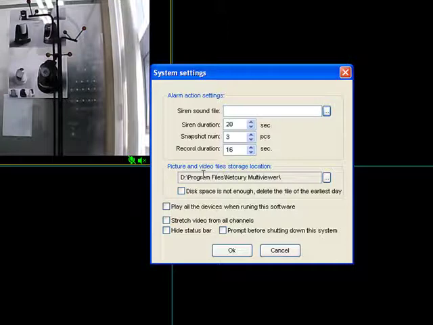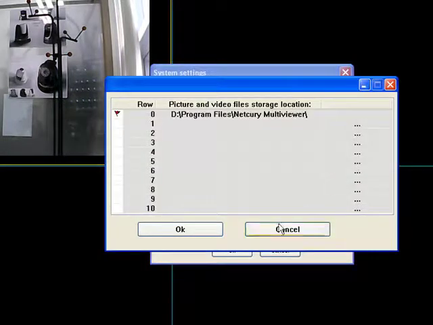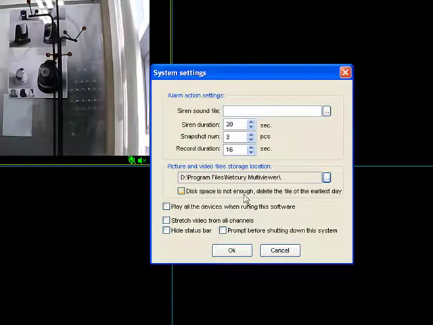For the pictures and videos storage location, you can change it to a different location as you desire, but right now it is set as D drive under NETCURY multi-viewer. We're not going to change that, but you can also change it to My Documents or desktop. And if you read here, if the disk space is not enough, delete the file of the earliest stage. So it's going to delete the oldest file if the disk space is not enough.